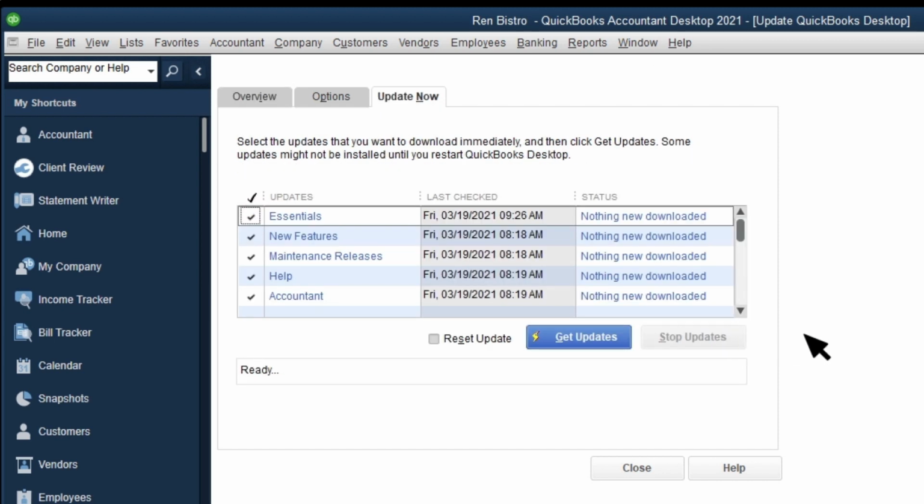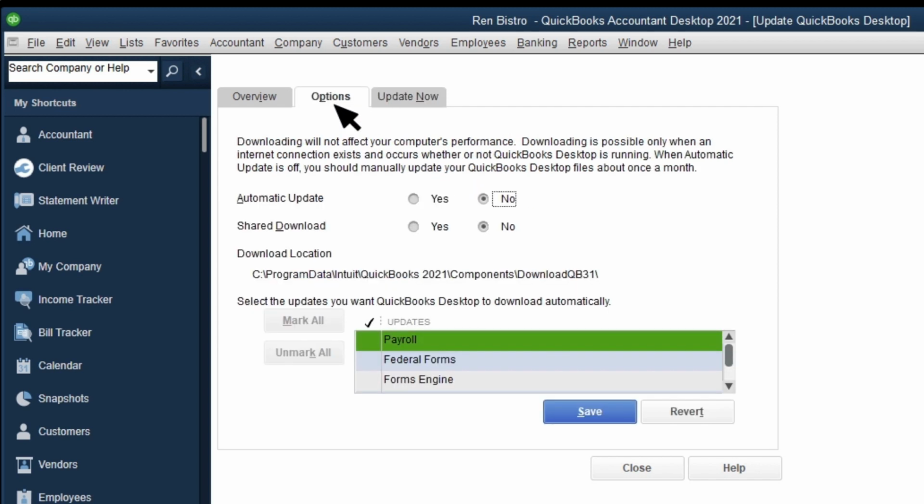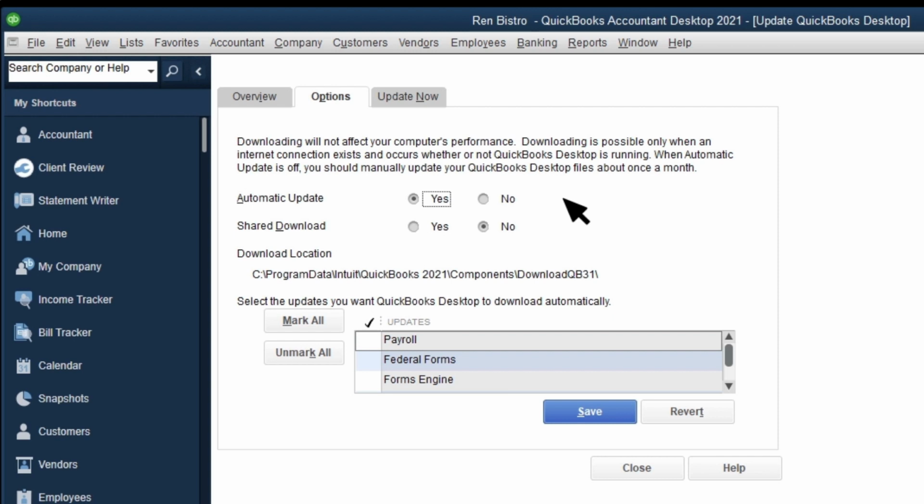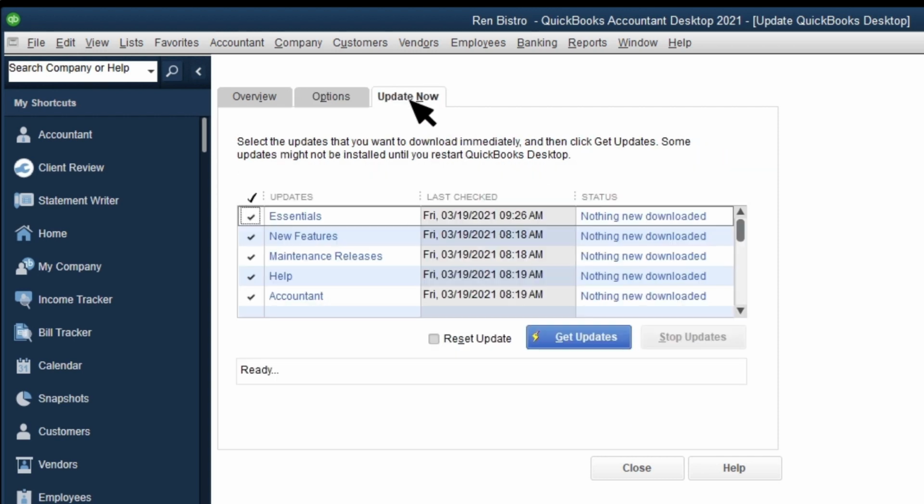However, if you want to review your options or turn on automatic updates, select Options. Then select Yes for automatic updates. And you'll see this prompt whenever QuickBooks has a new update. To see when you last updated your software, select Update Now.